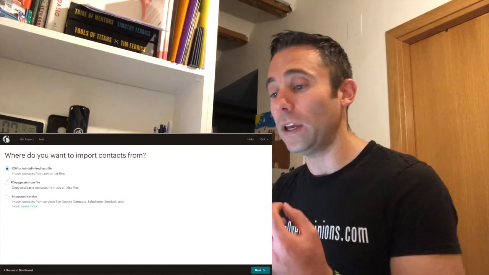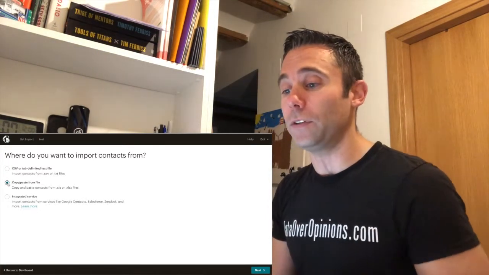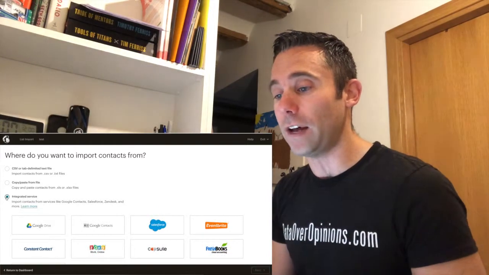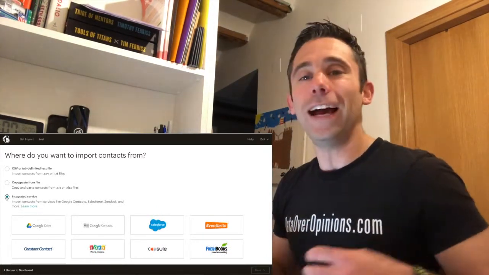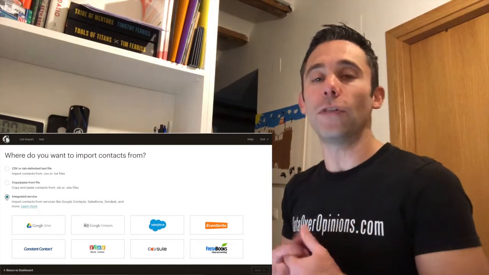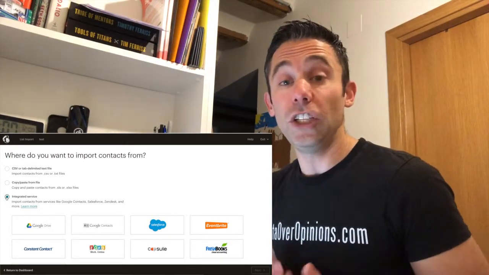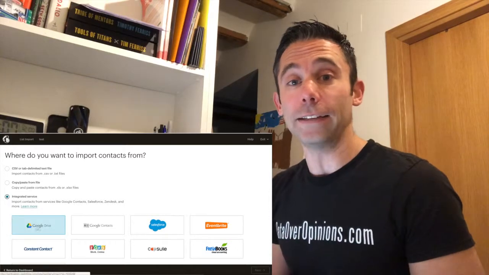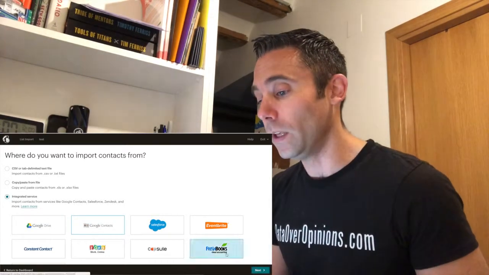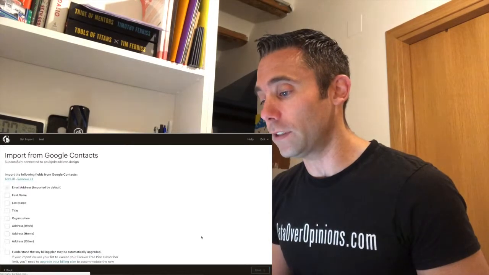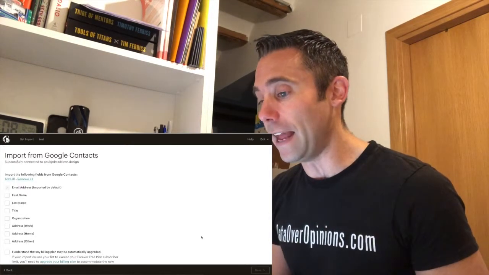And then you can see that you have the option to either upload from a CSV file or just copy and paste emails in. But today we're talking about how do you get, let's say, your hundreds or thousands of G Suite Gmail contacts into Mailchimp so that you can have a list to email market to. And what we're gonna do there is select Google Contacts and then Next.